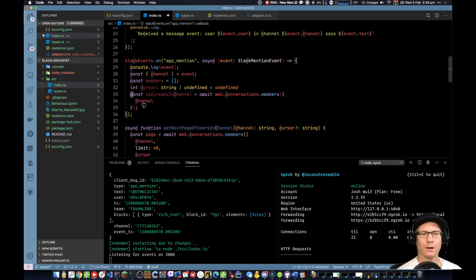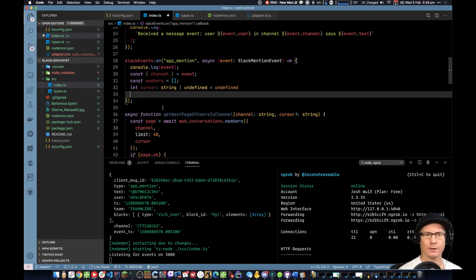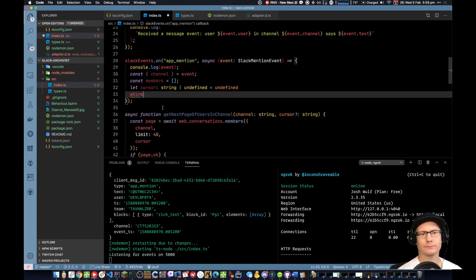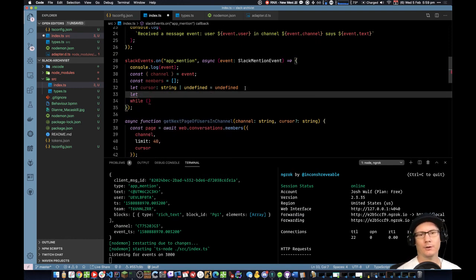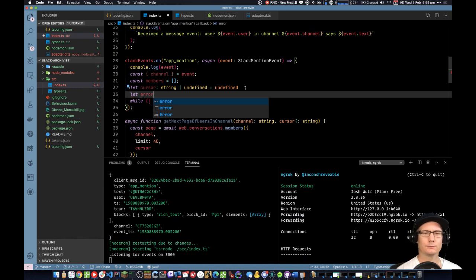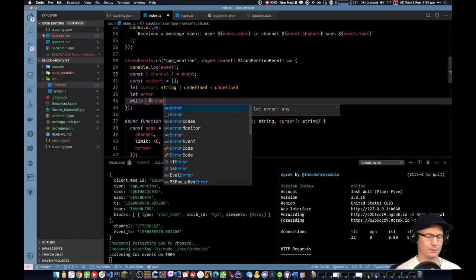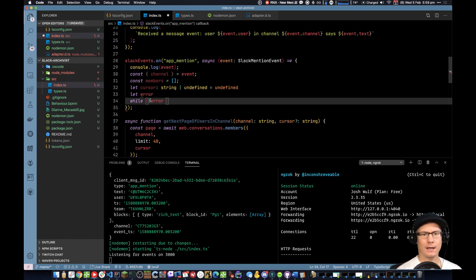To be honest, I conceptually understand pagination, but I've never coded anything for it really. I've avoided it as much as possible. So what I can do here is I can say while, and then the other thing is I'll do a let error. Okay, while there's no error.